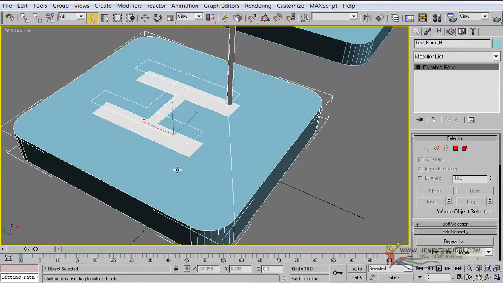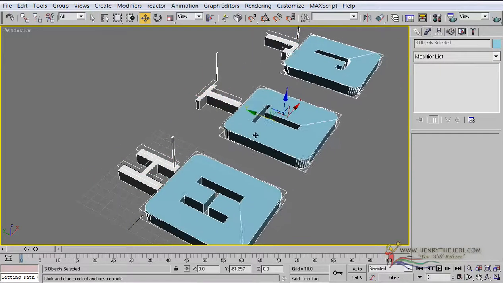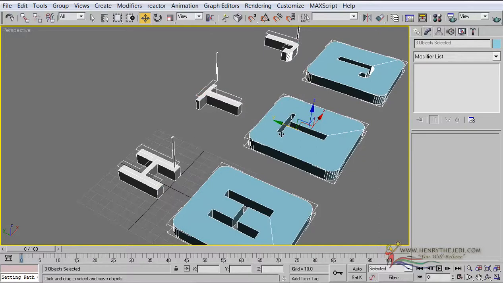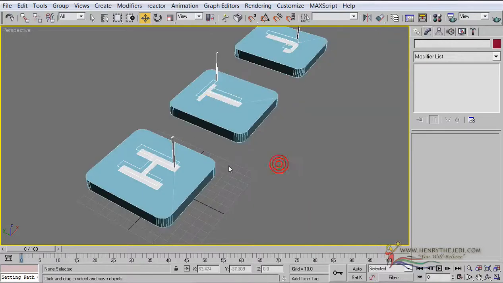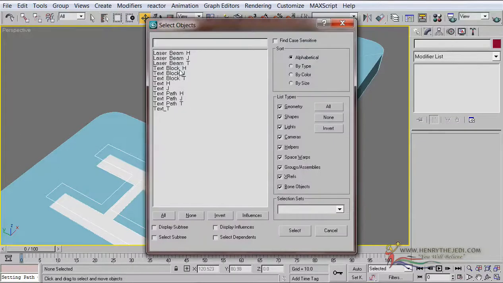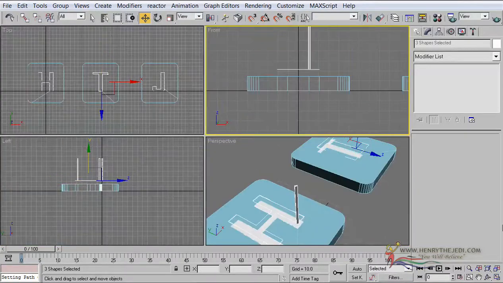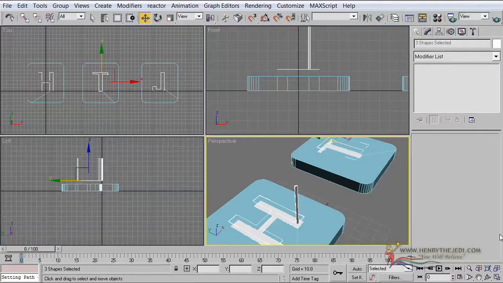Now remember what we've just done: we've turned them into editable polys by first cutting the respective letters into them, so that now when they're moved, you can see what they contain. Okay, and then up next we need to select the text parts for H, T, and J. Select them. They now need to be positioned above their respective blocks.